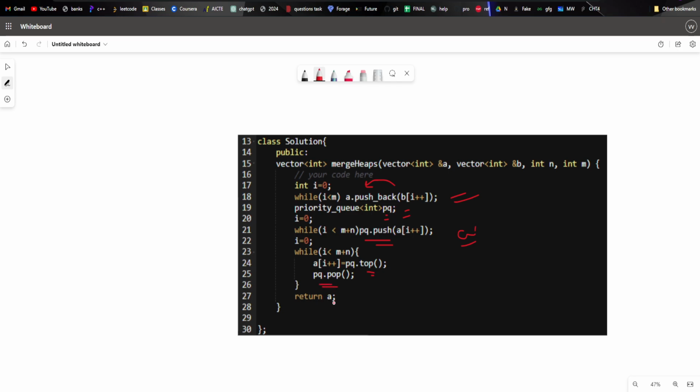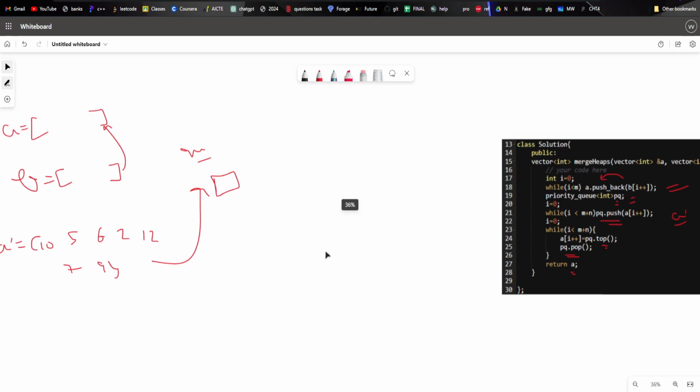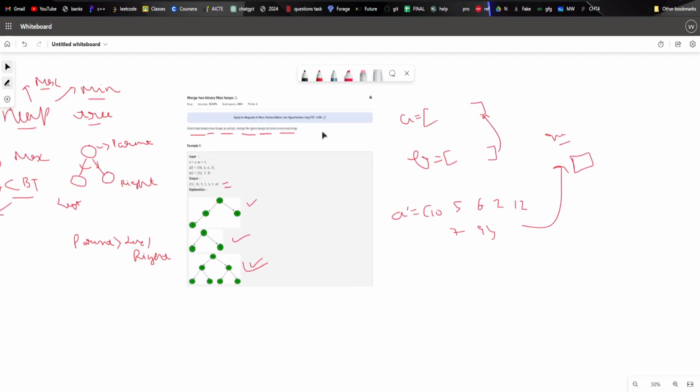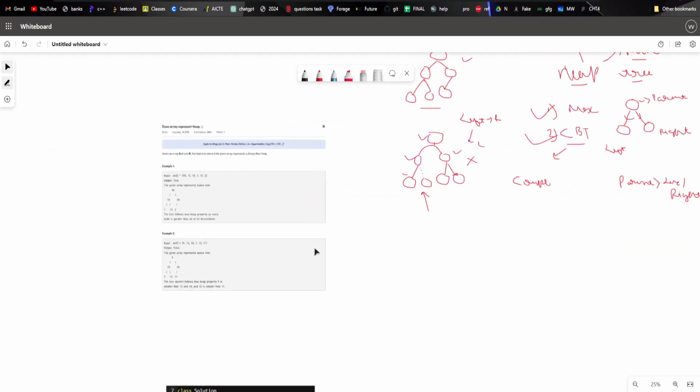And I am just going to pop it out. Okay, and then at the end I am just going to return it. So this is the whole procedure on how we are actually going to merge two binary max heaps. So now let me move to the second question.